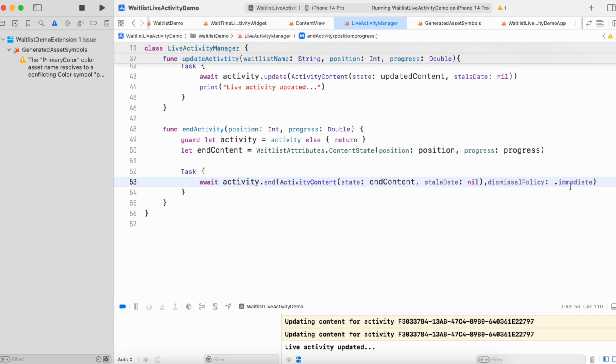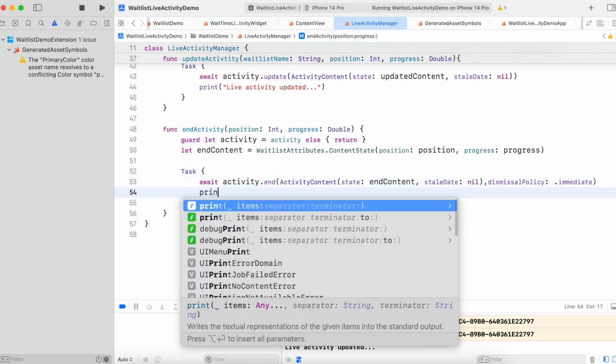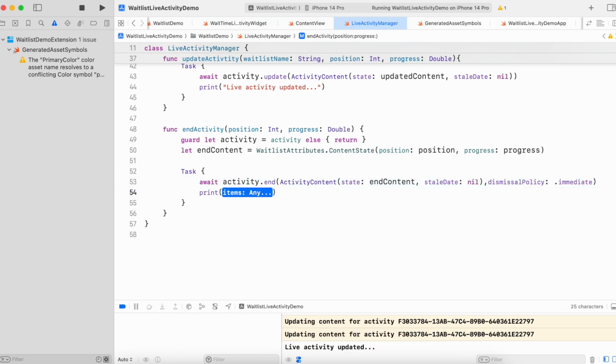With a dismissal policy, you can control how the live activity is removed from the lock screen. If you want your live activity to dismiss immediately, use immediate for the dismissal policy. If you prefer to let your activity stay visible for a while after it ends, you can set a specific time using after. By default, the system will keep it for up to 4 hours after it ends before removing it automatically.